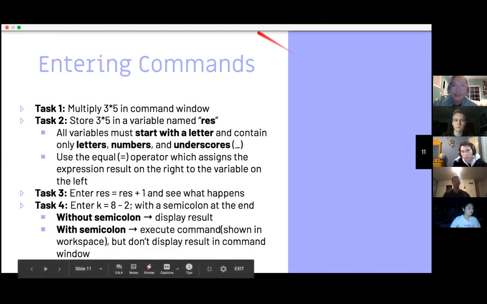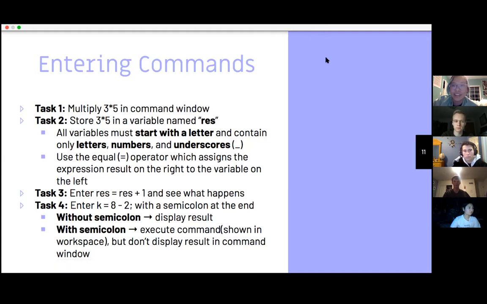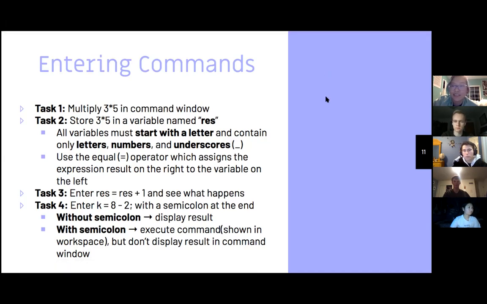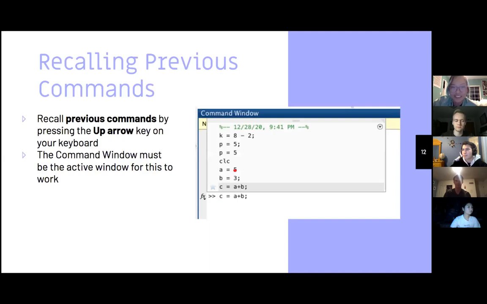Let me know in the chat if you tried these tasks out, just with a yes or a no if you're still installing. We have yeses. Thank you. Oh no, and some installing. Hopefully it's close for you guys.